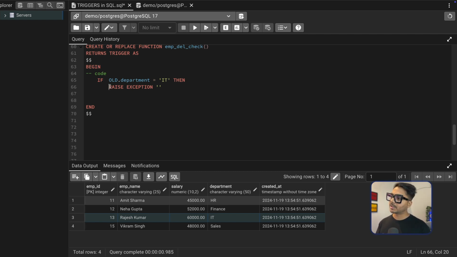So this raise exception is going to cancel the employee being deleted. Here I would just print a message saying you cannot delete the employee. Let's say that deleting employee from IT department is not allowed, contact IT team. So I can just print a nice message: deleting employee from IT department is not allowed, contact IT team. Okay, so this is done.